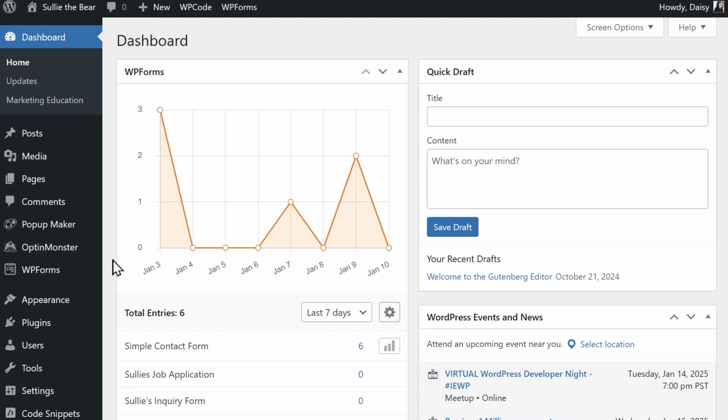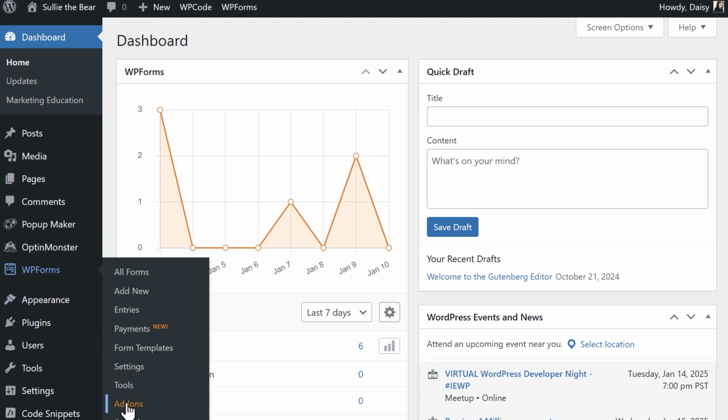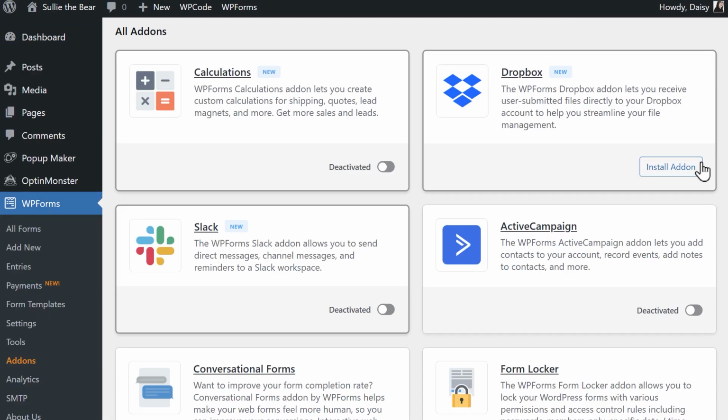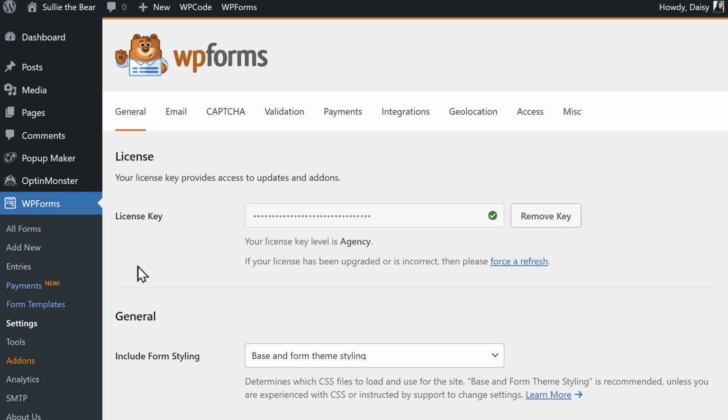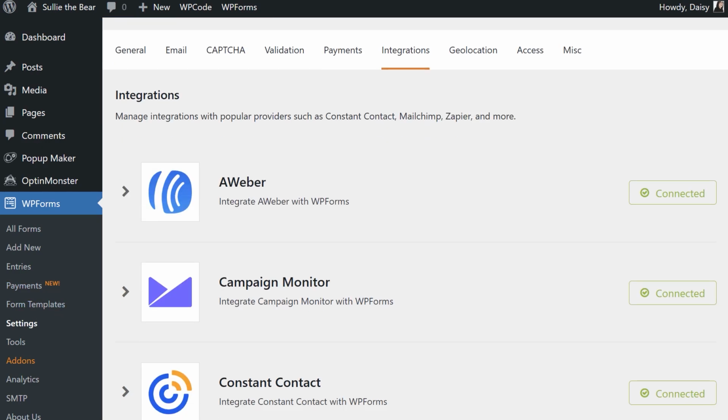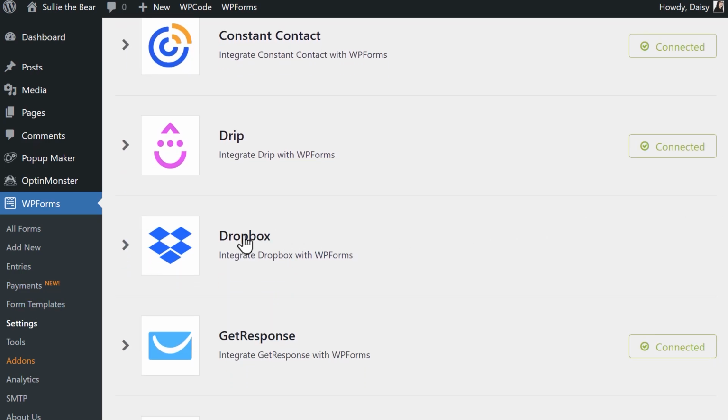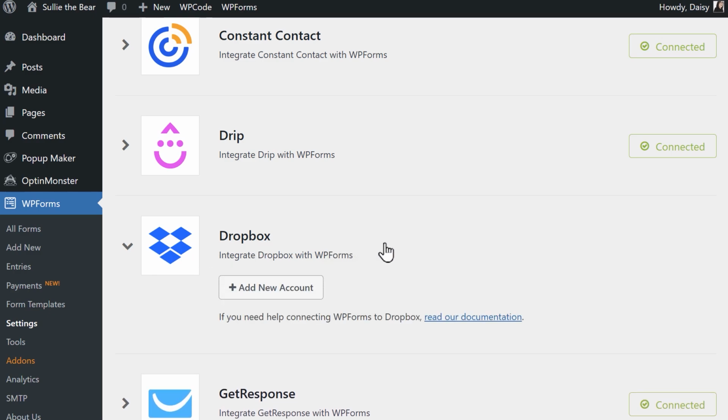Starting off in the dashboard, we'll first need to install and activate the Dropbox add-on, so go to WPForms, Add-ons, find the Dropbox add-on, then install and activate it. From there, go to the Settings page of WPForms by clicking on the Settings tab on the left and click on the Integrations tab. You'll see a list of the available integrations, including Dropbox. Click on it, then click on the Add New Account button.